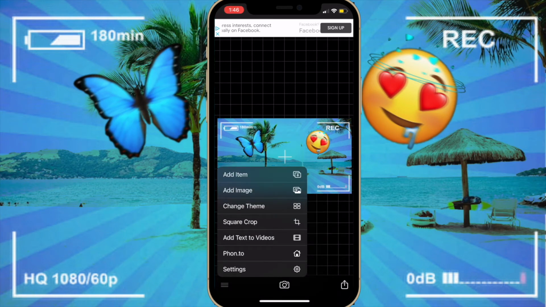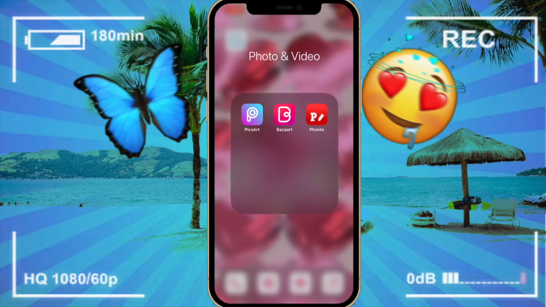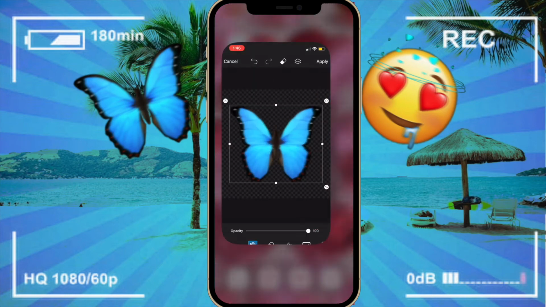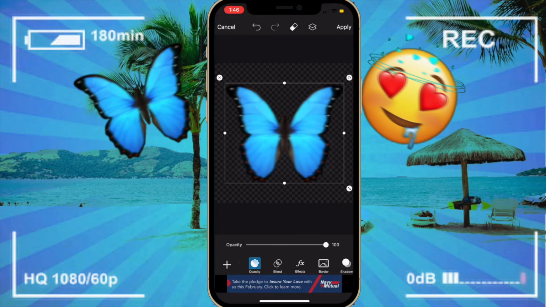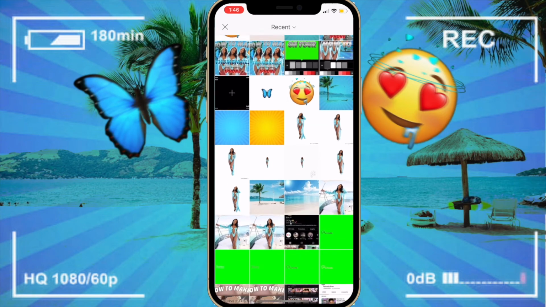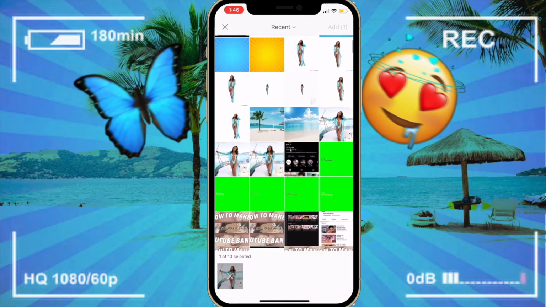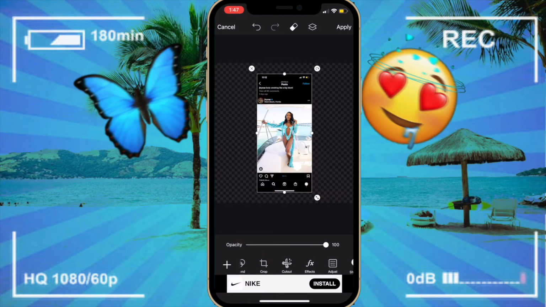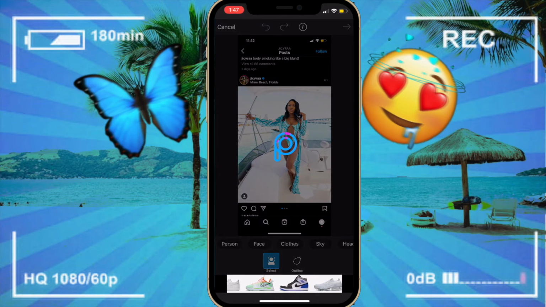So after we do that, now we're just going to go ahead and go into PicsArt to cut out our photos. So I'm just going to go ahead and press cancel and discard it so we don't have to go back, and then I'm just going to add photo, pick the photo that we're going to be using today, press the cutout button, press person, and it's going to do all the work for us.